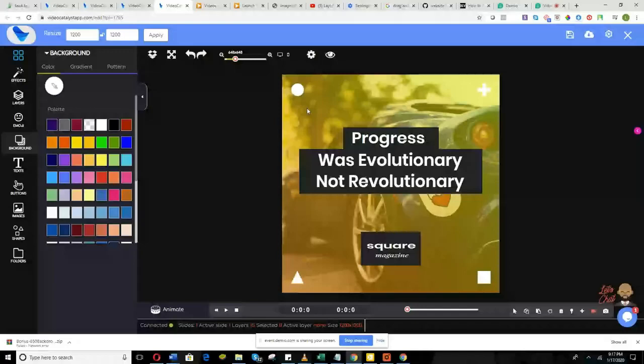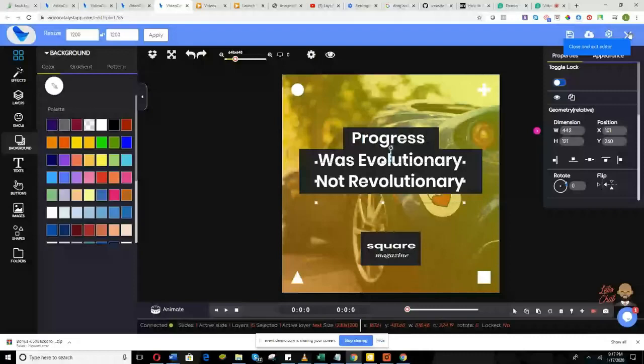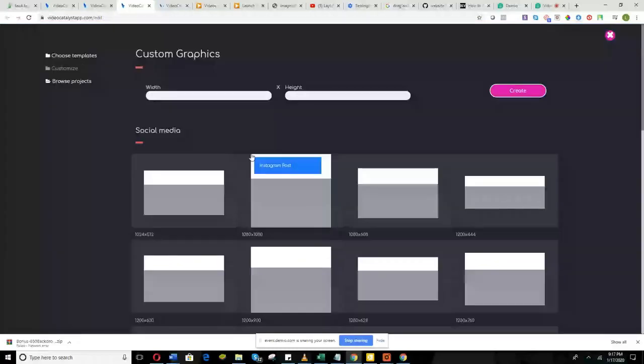This has loaded up now. So this is the template we selected, right? It's fully editable, and you can see this is the image editor. If you want to close the image editor, all you need to do is just to click on this X button. You can see it has a tooltip text to say close and exit editor. So I'm going to close this now, and I'm going to come back to where I'm creating an image from scratch. So here you have choose templates, customize, or browse project. This browse project holds all your saved projects.